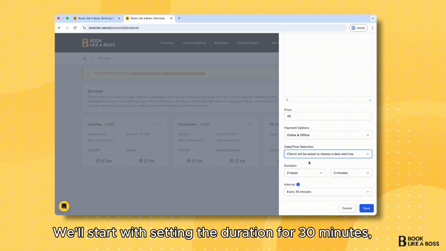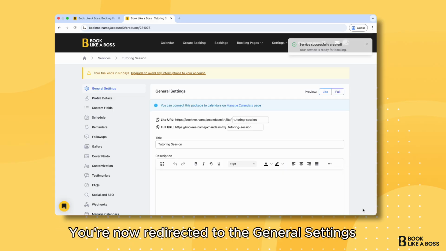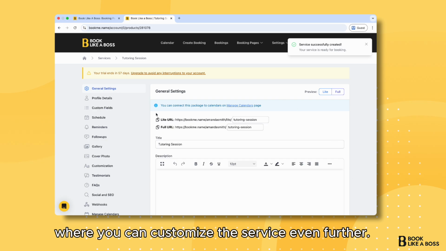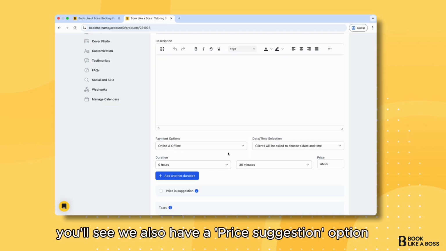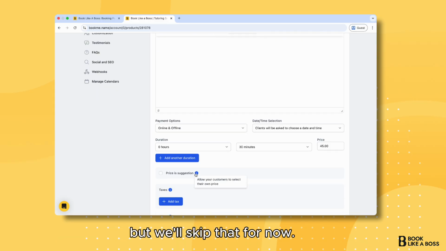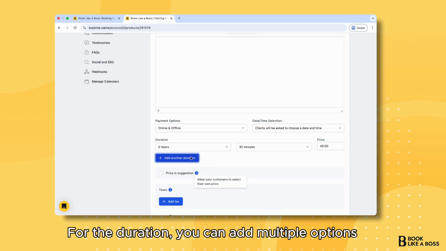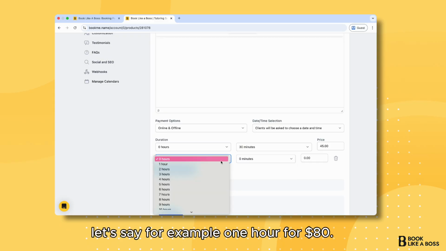We'll start with setting the duration for 30 minutes, then set a 15-minute interval. Then we'll click Save. You're now redirected to the general settings where you can customize the service even further. Right here, when you scroll down, you'll see we also have a price suggestion option, which is useful for donation pages, but we'll skip that for now. For the duration, you can add multiple options with a set price per duration. We can add another, let's say, for example, 1 hour for $80.